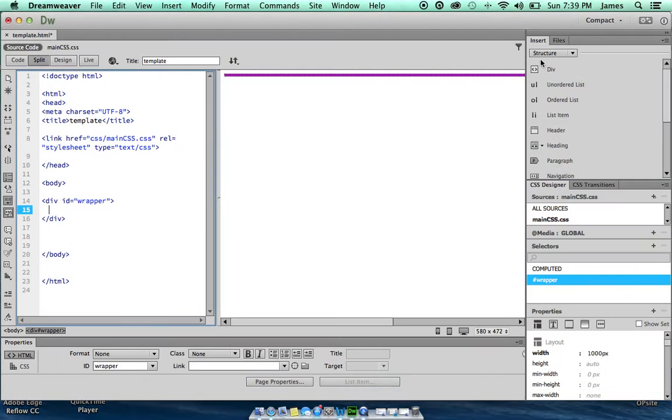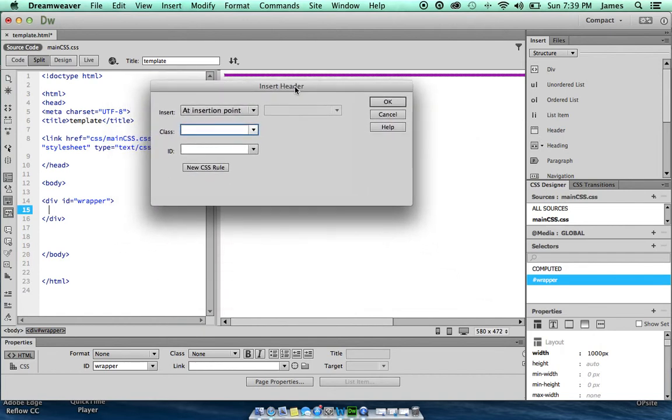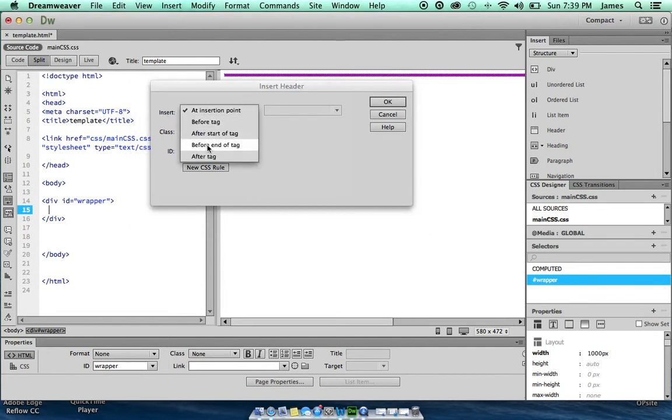If you go to the structure drop down menu on the right hand side, select structure, and select the header identifier. We're going to get this header box, and it's going to say add insertion point. Currently that would work because I have my cursor already clicked right there, but we're not going to do that because it's bad practice. Sometimes you might accidentally throw a tag outside of where you want it. So what we're going to do is take that insertion option and change it to before end of tag.